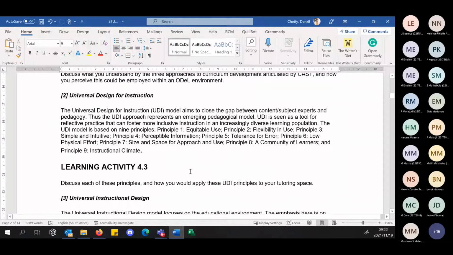Principle 1 is equitable use. Principle 2 is flexibility in use. Principle 3 is simple and intuitive. Principle 4 is perceptible information. Principle 5 is tolerance for error. Principle 6 is low physical effort, and this becomes quite important if we think of students that are differently enabled. Principle 7 is size and space for approach and use. Now, this is quite important as well.